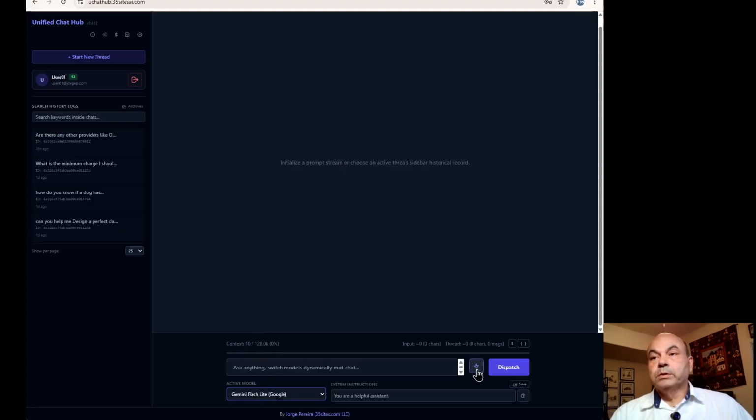This particular button allows you to just chat with the LLM at hand, so it doesn't use any of the web tools that it has defined as part of it. And then you can give it system instructions.